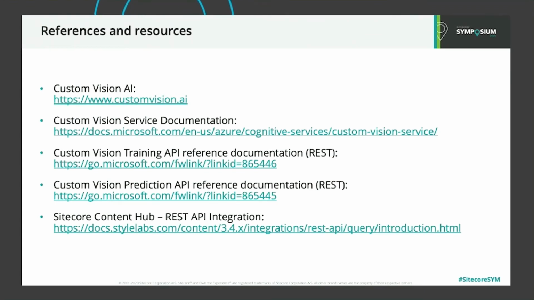Next is just our resources and references. This is a great list to get you started. Both the Content Hub and the Azure AI are extremely well documented. Very easy to get in and get started. A lot of great examples.